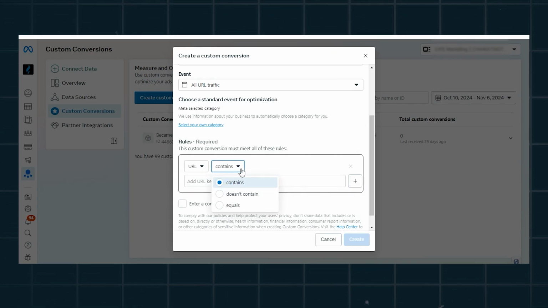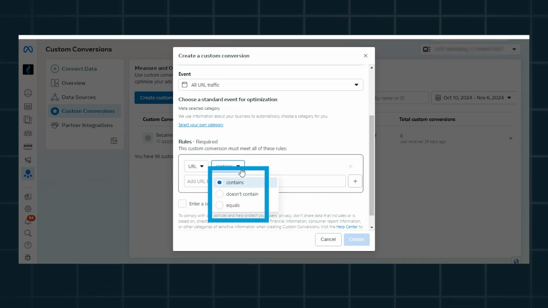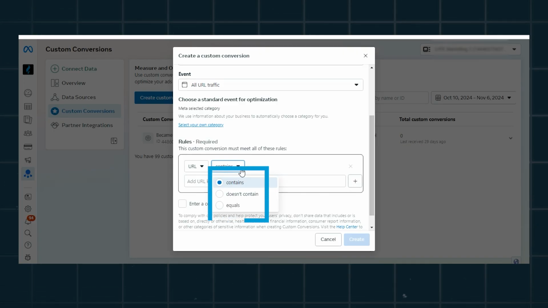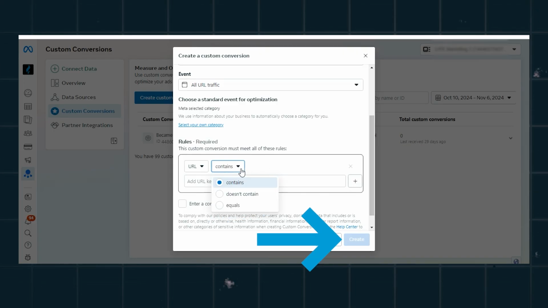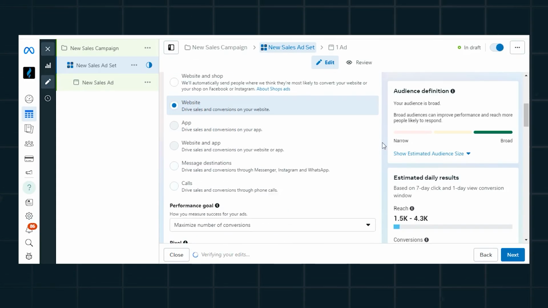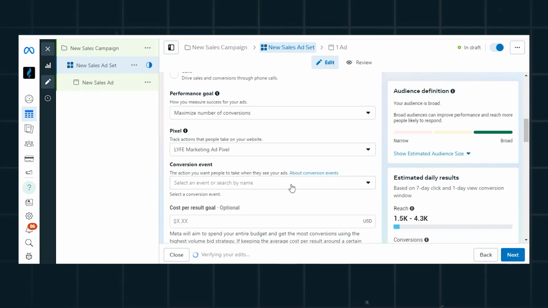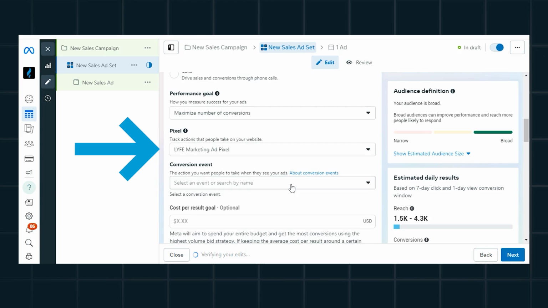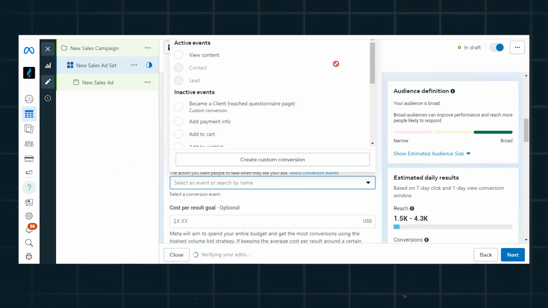You can either do URL contains or URL equals. If you do equals, it needs to be the exact URL. Then hit create. Then when you're setting up your ad at the ad set level, make sure the same website pixel is selected and choose that custom conversion you just made as your custom conversion event. Again, this tells Facebook, hey, we want to find more people who are like these people that actually booked the appointment, not just people who fill out the lead form and nothing else.